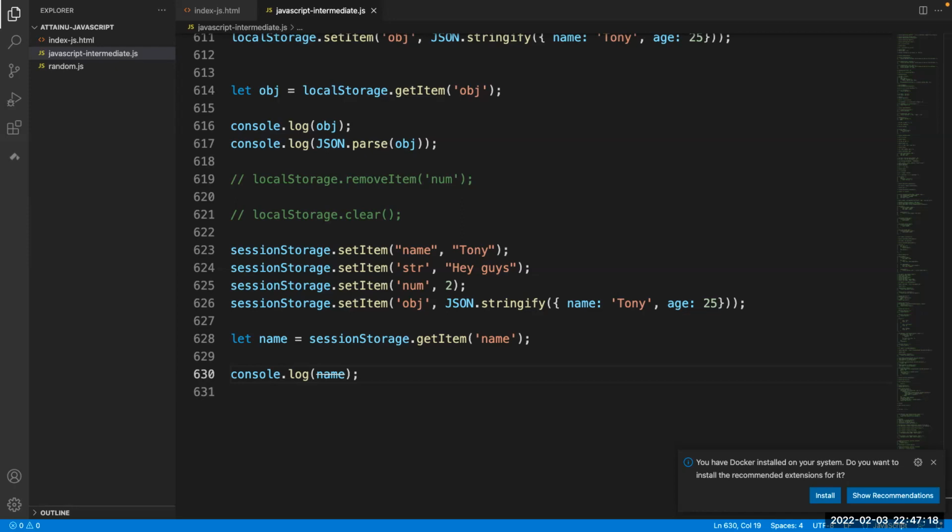What is BOM? Any one of you remember? Browser object model. Okay. What is the difference between setTimeout and setInterval? So setInterval runs continuously for the time we set. Suppose we set 2 seconds, it will run after 2 seconds again and again. But setTimeout will run only a single time after 2 seconds. Okay.